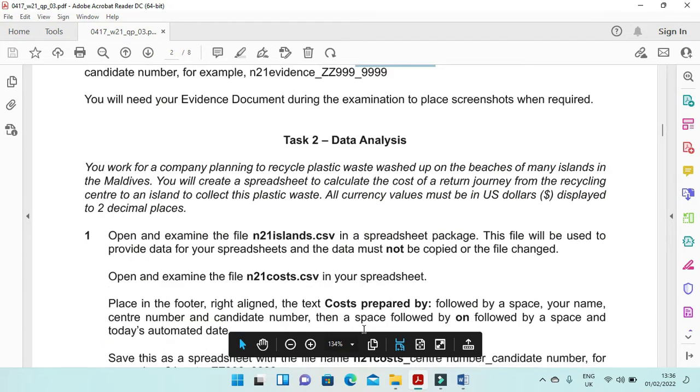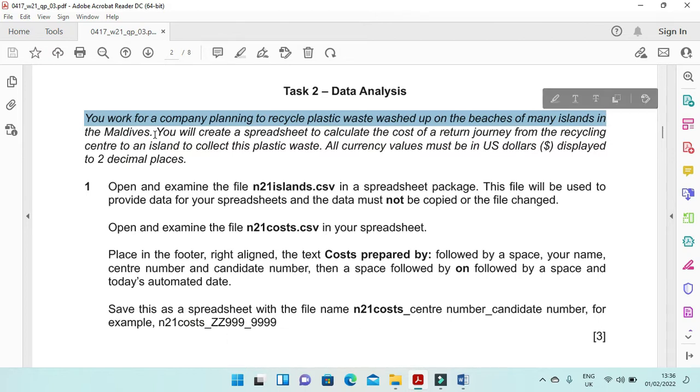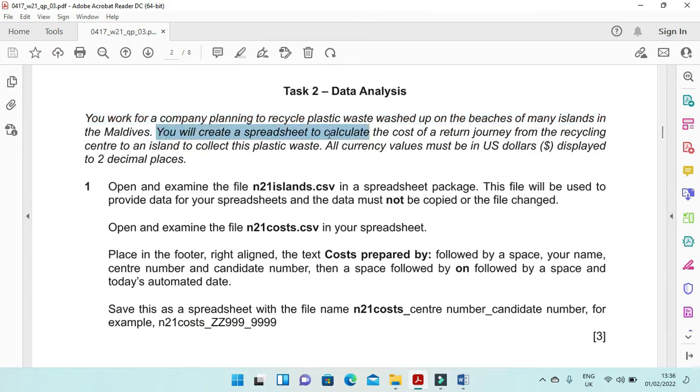Next step is to start with the data analysis. Now here they said you work for a company planning to recycle plastic waste washed up on the beaches of many islands in the Maldives. You will create a spreadsheet to calculate the cost of return journey from the recycling center to an island to collect this plastic waste. All currency value must be in US dollars, displayed with 2 decimal places.